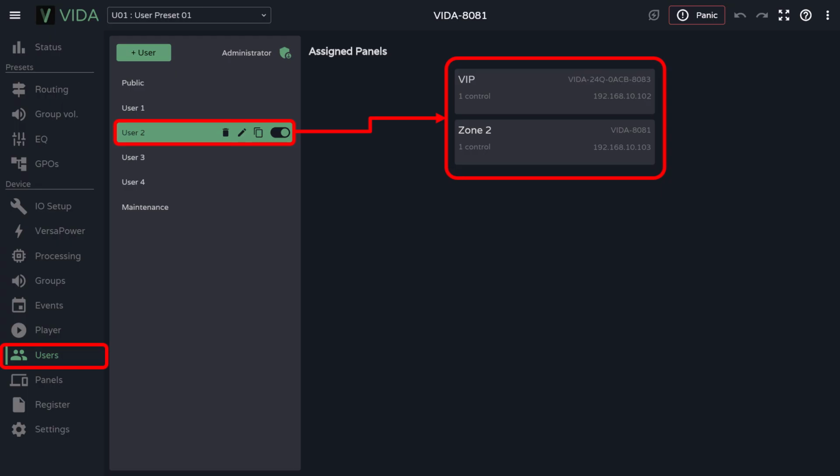Keep in mind that the assigned panels list will show up if the PC can communicate with devices in the network. So, if you're using the simulator at vida.ecler.com, this list will not appear.